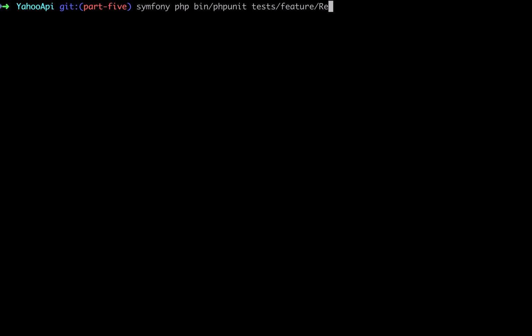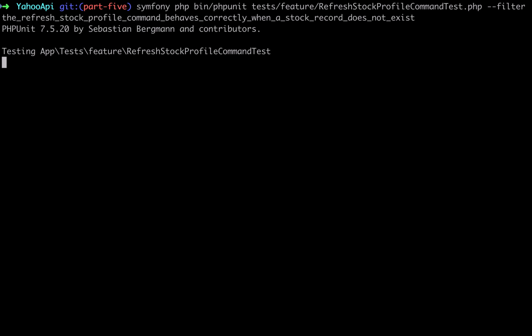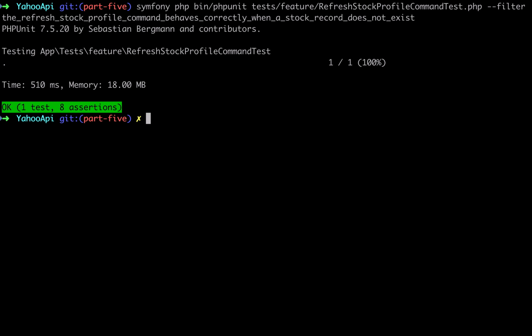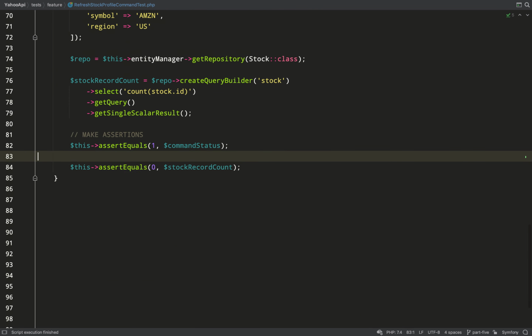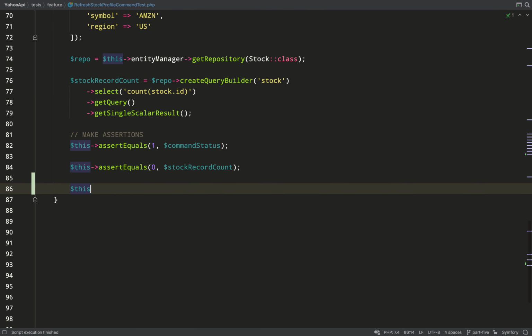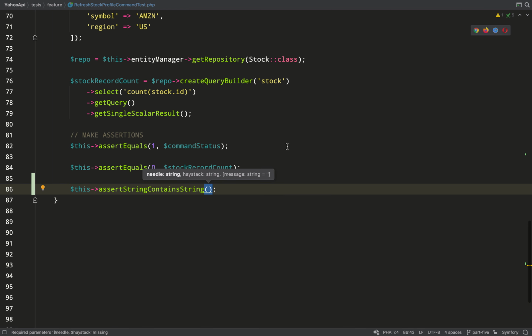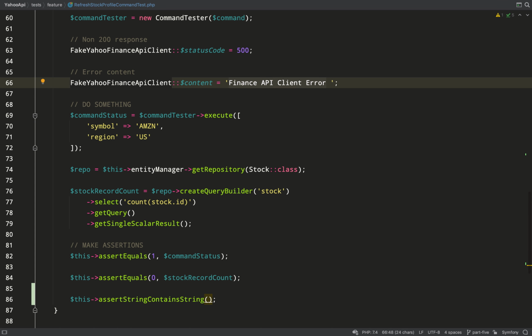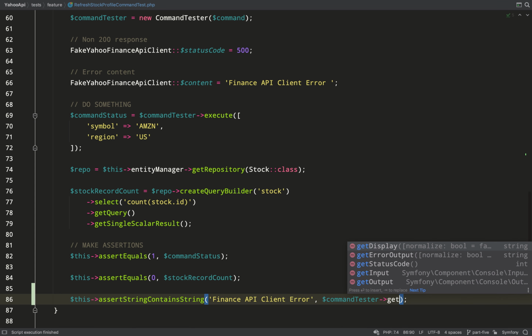Okay, let's go and run this test in isolation. So filter, paste in the test name, run that. Okay, 8 assertions, all green. That's happy path taken care of. Let's now deal with our non-200 test. And so I'm going to do the same assertion again, assert string contains string, but this time we're going to need this error string. And we'll go and paste that in, and we're making the assertion against the same value again, against command tester get display.